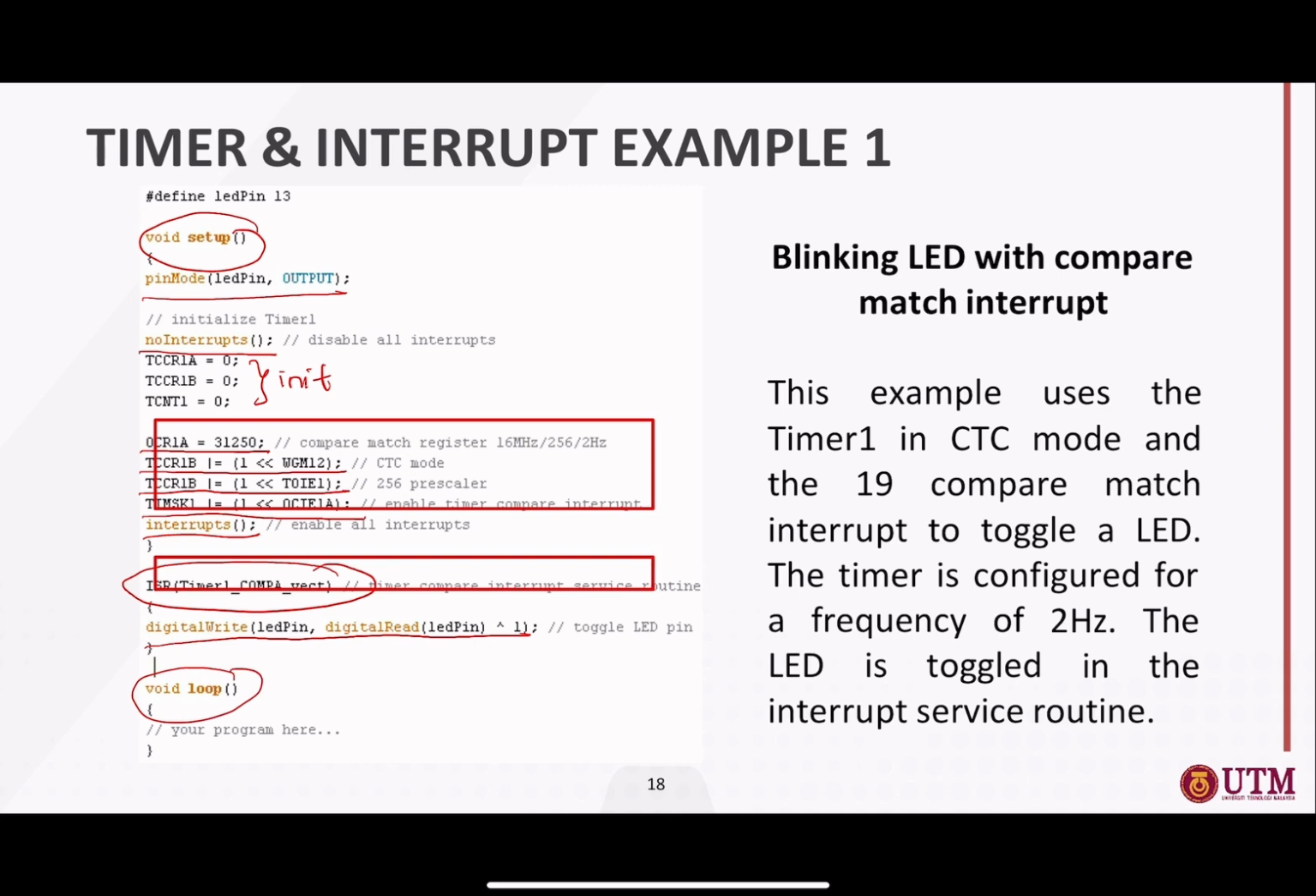So this example uses timer 1 in CTC mode. CTC is actually clear timer on compare, and it uses the compare match interrupt to toggle the LED. The timer is configured for a frequency of 2 Hz, so the LED is toggled in the interrupt service routine. So if you want to use a compare match interrupt, you can use this example.